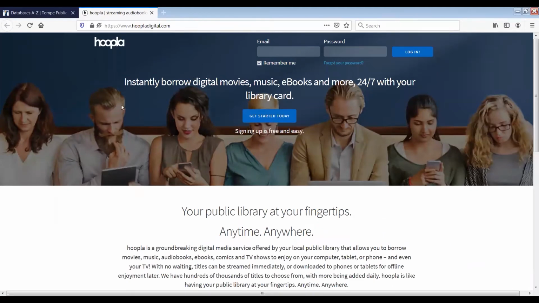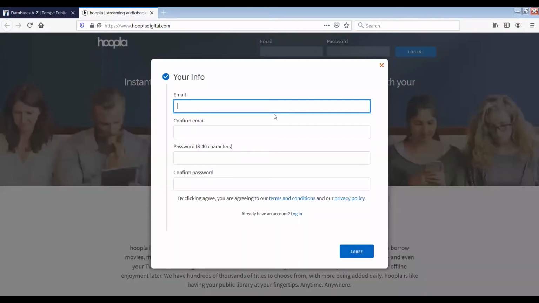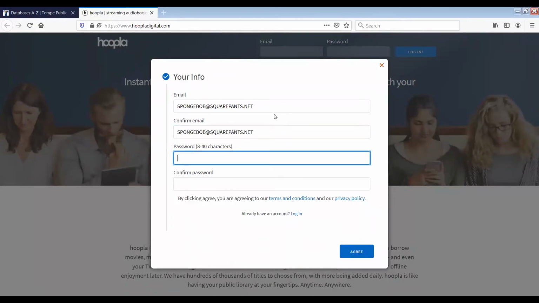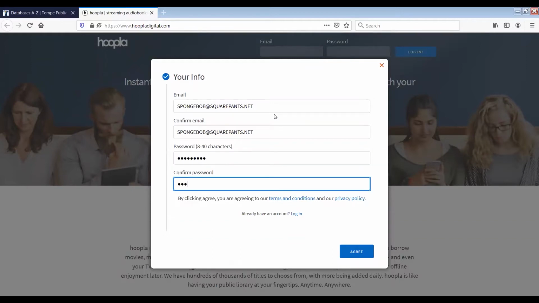If you've never used Hoopla before, the home page is going to look something like this. In order to create an account, we're going to go ahead and click Get Started Today. Here it's just going to ask you for some information. Today I'll be signing up SpongeBob SquarePants for an account. Then you can choose whatever password you would like. And then we're going to go ahead and agree.